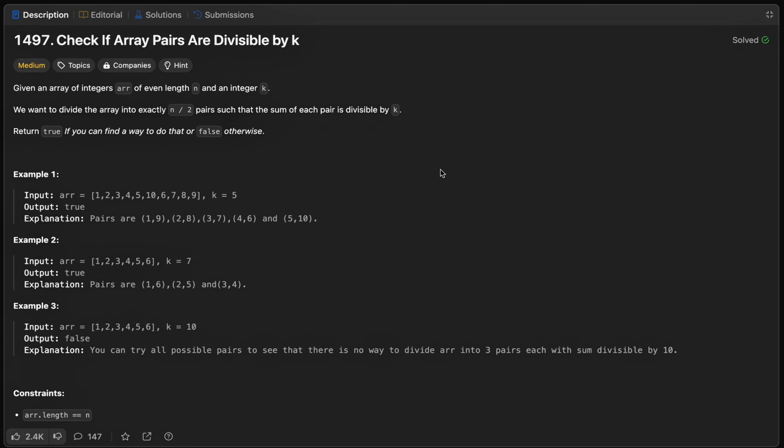Hi guys, welcome back. Today we'll be solving LeetCode question 1497. Check if the array pairs are divisible by k.